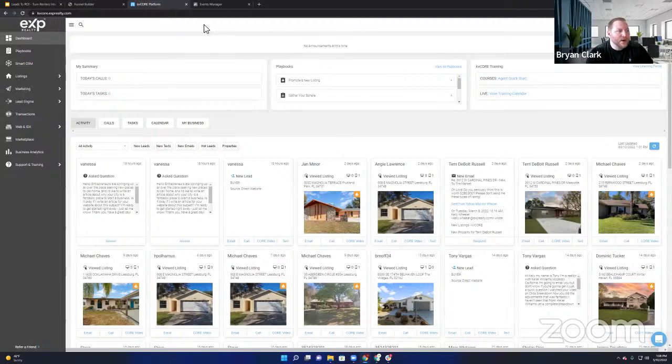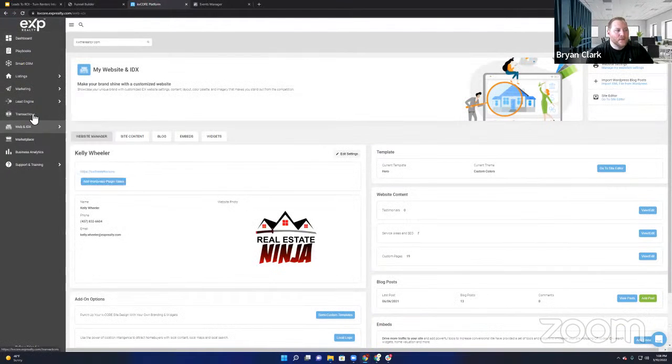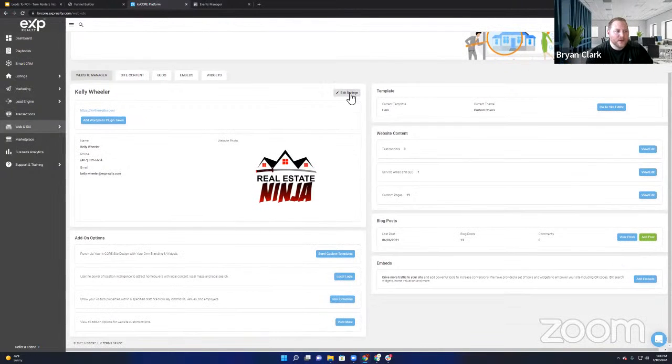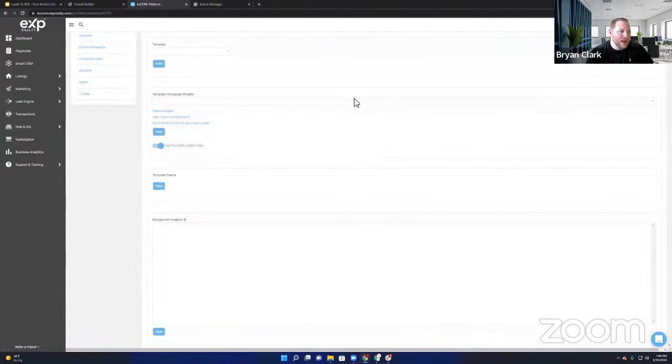So from KV Core, your main dashboard is going to show things like your conversations, the properties that your leads are looking at, all of those good things. You guys from here would then go into Web and IDX. From Web and IDX, you're going to want to click this Edit Settings button right here. And I believe there's another one down below, but we'll just click Edit Settings here.